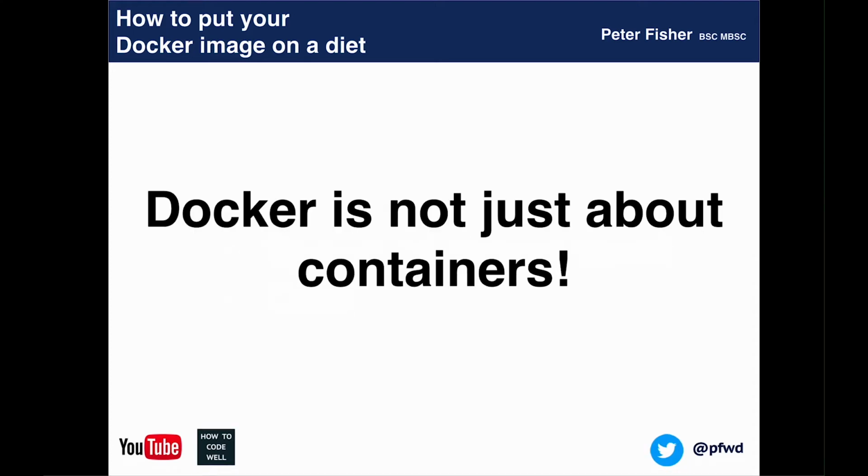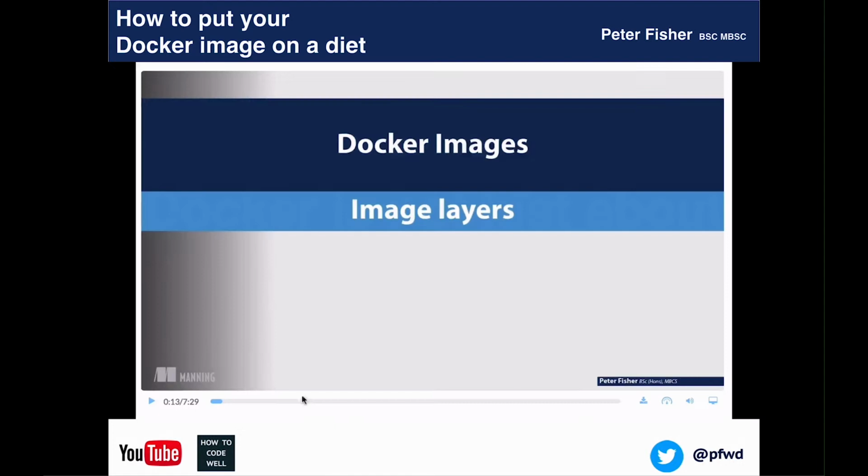Now, Docker is not just about containers. In fact, a container is merely an instance of a Docker image, and a Docker image, of course, is created and constructed from a Dockerfile, and that is what we're going to be focusing part of this talk around. Now, this slide I've taken from the Docker in Motion course.